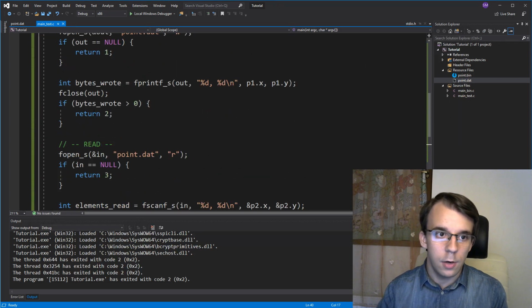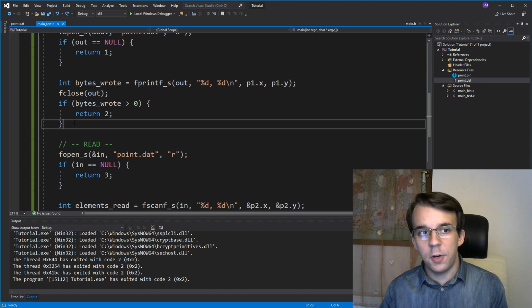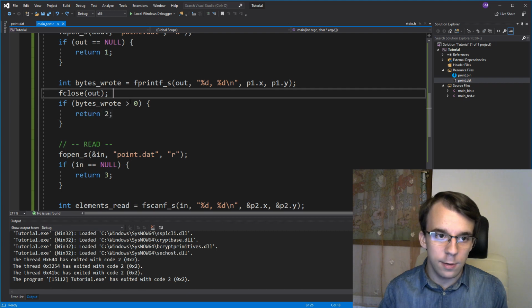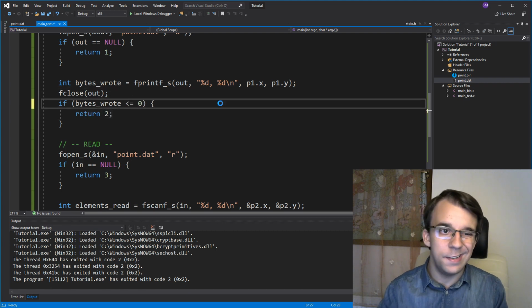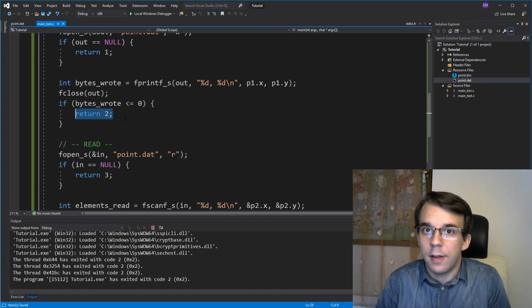And since we only return 2 here, we know that here is a problem, right? And the problem is very simple. I basically reversed the condition. So if what we wrote is less than or equal to 0, we want to return, we want to basically exit the program.